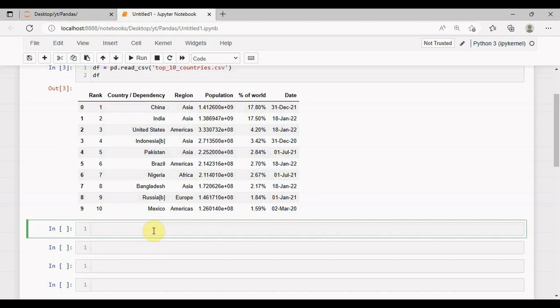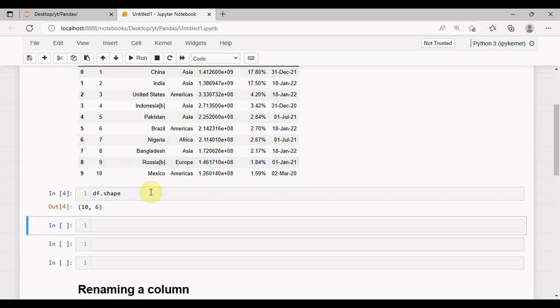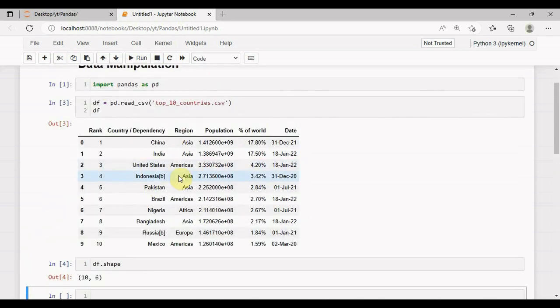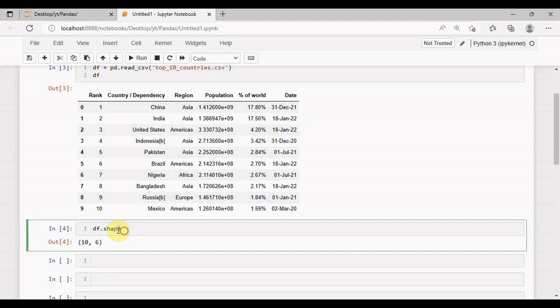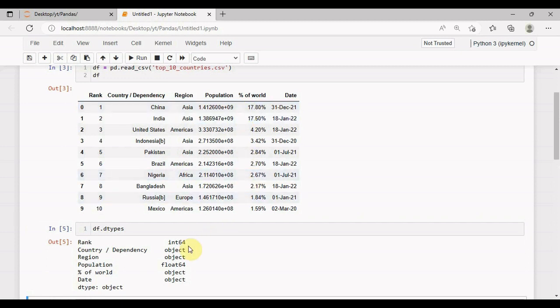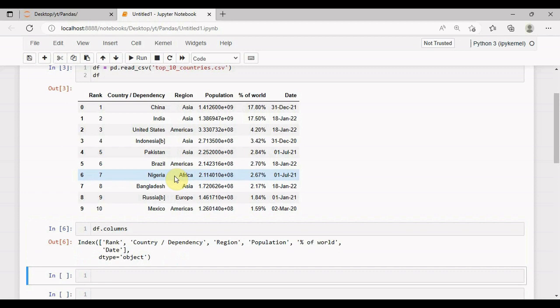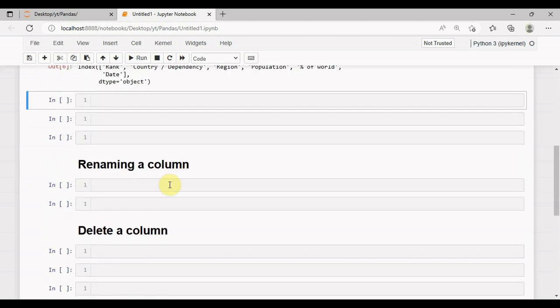To check the shape of our data frame, we could just write dataframe.shape. Let's run that. And you see it's 10 rows and 6 columns, like we see up here. To check the data types, we write df.dtypes. Let's run that. And you see the data types of the columns in our data frame. If we want to check the columns, we could simply write dataframe.columns.